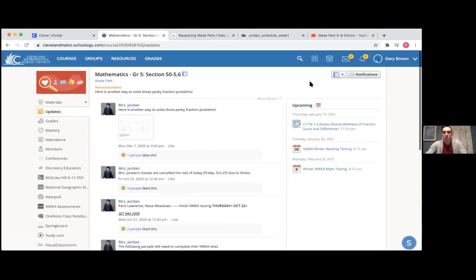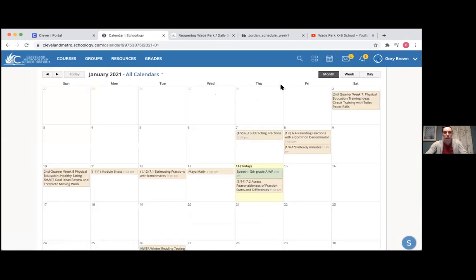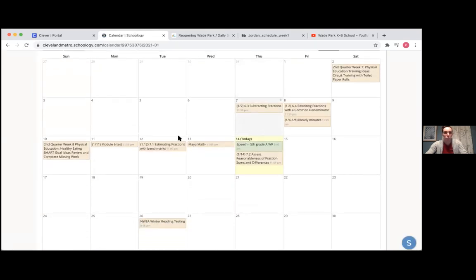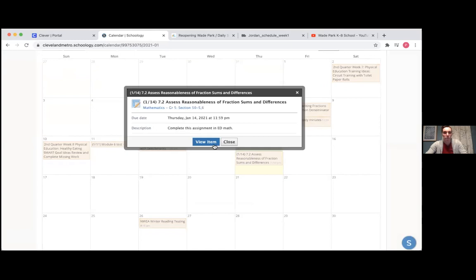Also, if you notice over here at the top, there's a calendar. If I click on the calendar, it gives me the assignments and shows you what things are due, when they were due, and then to access those, you can click on them. So again, if I wanted to access this 7.2 that the student had already submitted, I can click on that and it'll say view item. It'll take me right to that option and I can submit it right there.